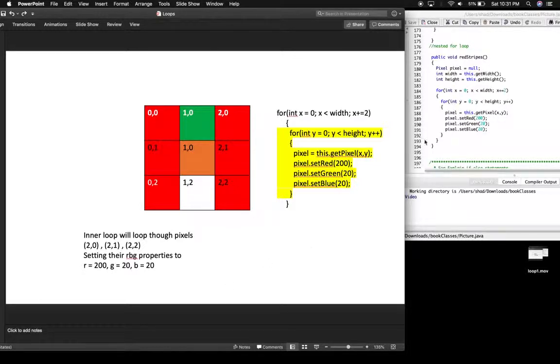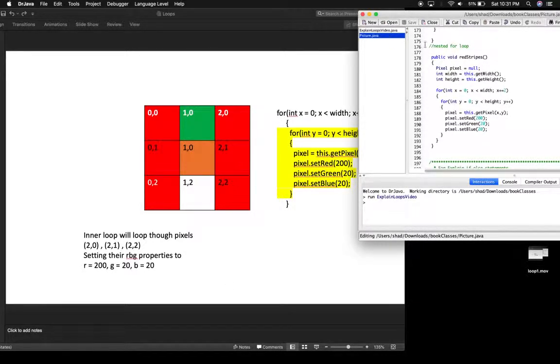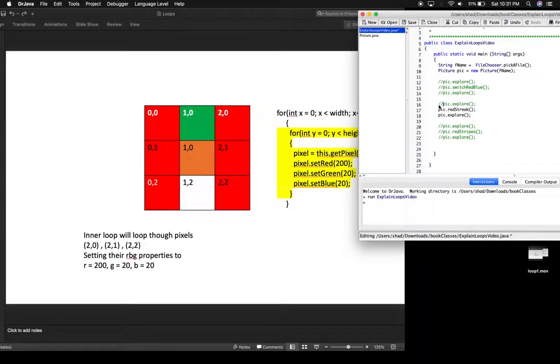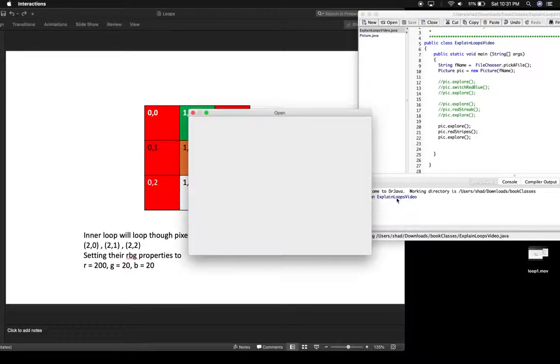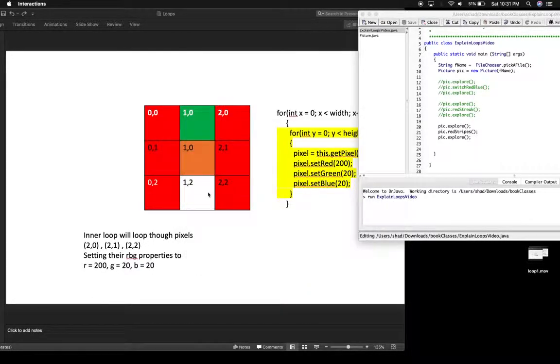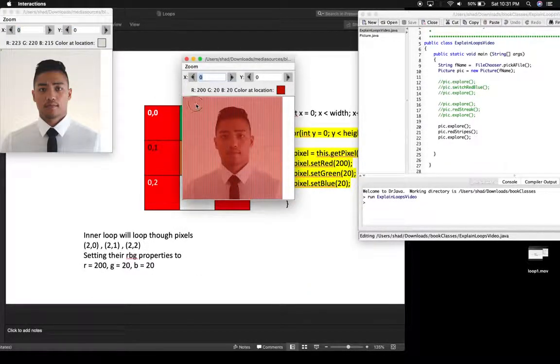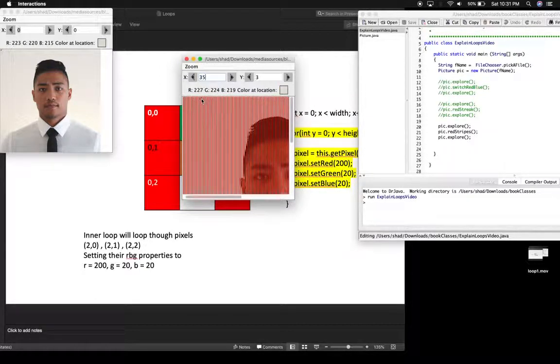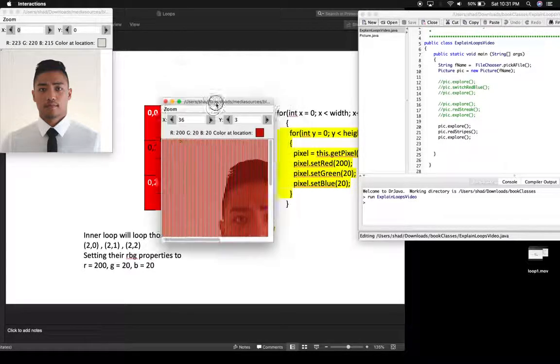So now I used that for my red stripes picture method, and I'm gonna go ahead and show you how that looks. There you go. You got red stripes. We can zoom in a little bit and see that, yeah. So there you go.